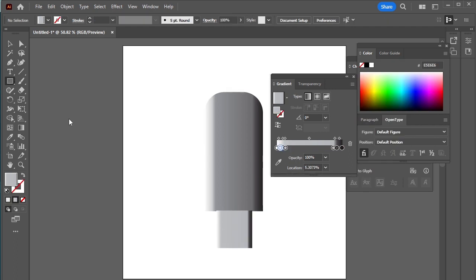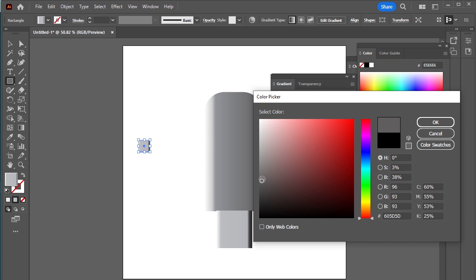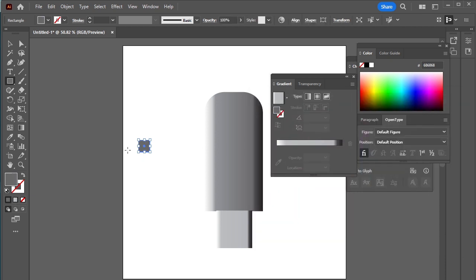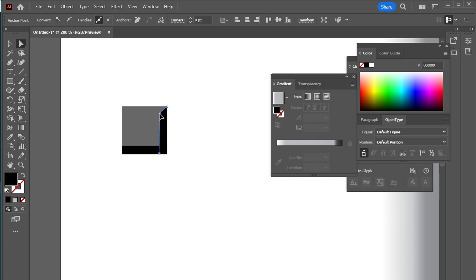Moving on, utilize the Rectangle tool to create a small gray rectangle without a gradient. Align a black rectangle horizontally. Duplicate it, and align a black rectangle horizontally. Creating a slant for a realistic effect. Repeat the process for the other side.